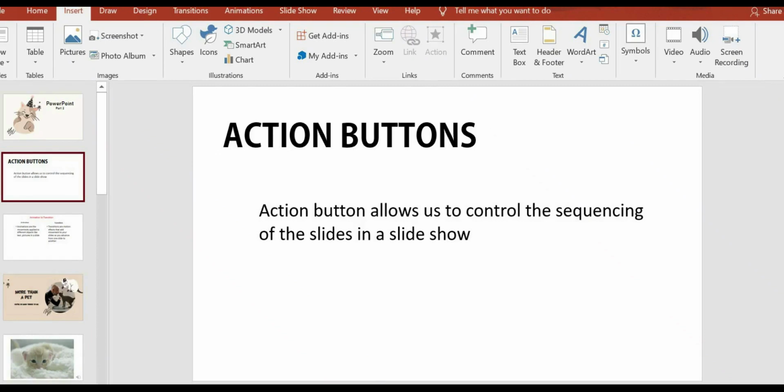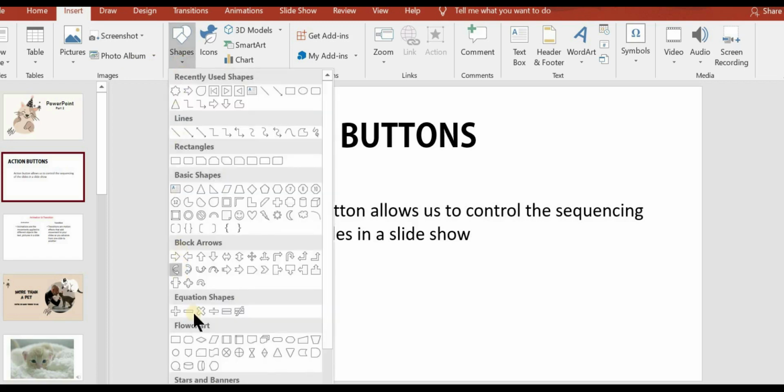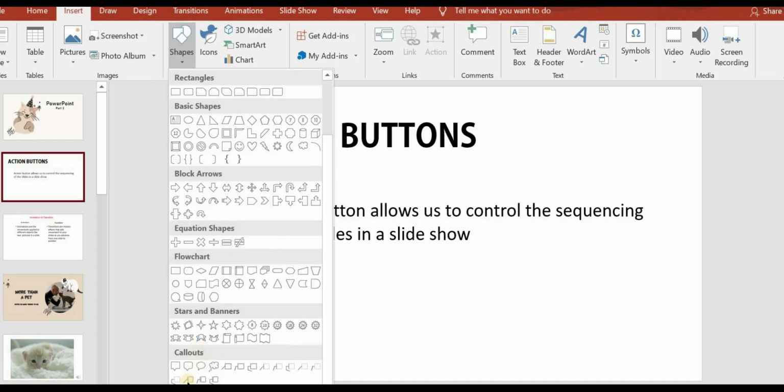Now let's learn action buttons. Action buttons allow us to control the sequencing of the slides in a slideshow. An action button is nothing but a shape. To get the action button, click on the Insert tab, then from the Shapes group click on the Shapes down arrow, and go to the bottom of that shapes group. Here you can see different action buttons.